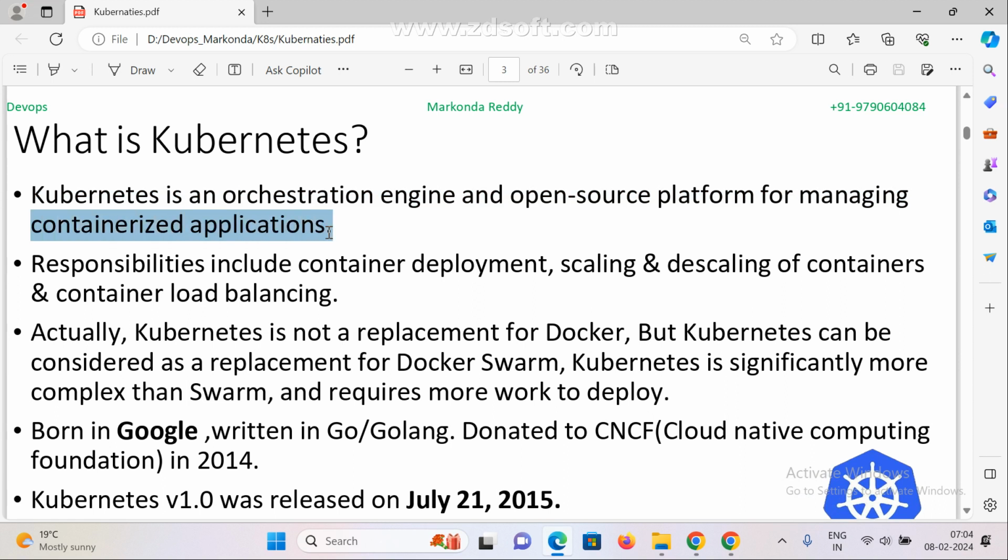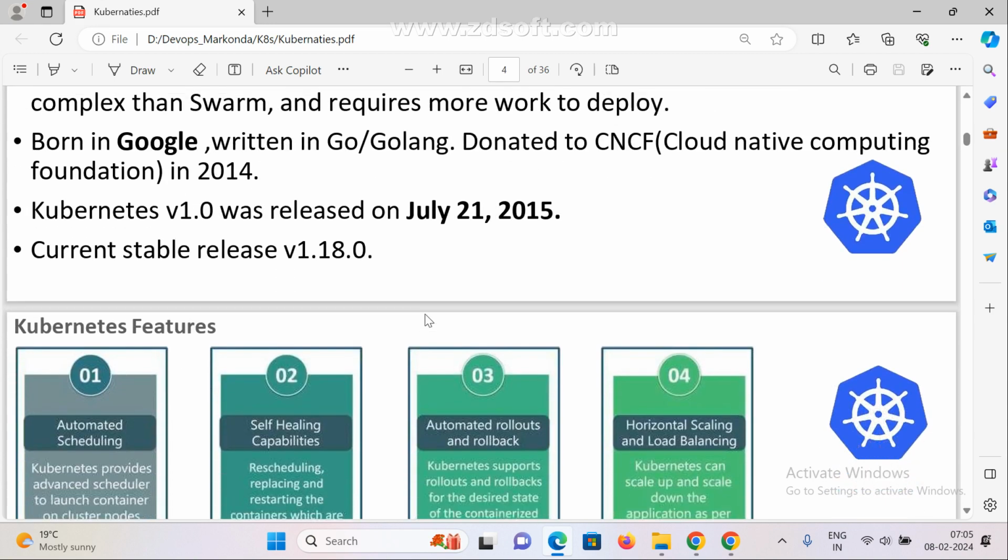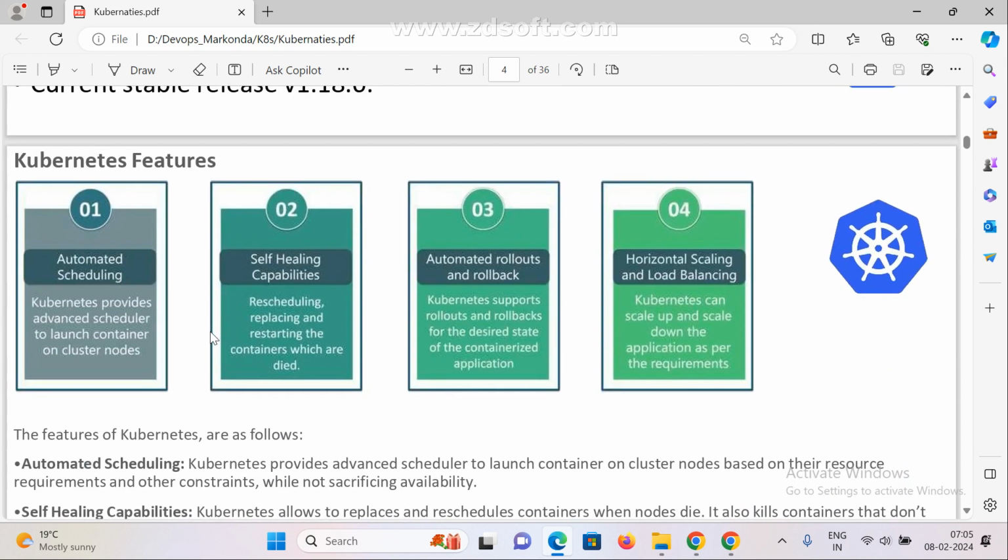It is used for managing containerized applications. If you want to handle container-based applications, nowadays we mostly use Kubernetes. It covers container deployment, scaling and descaling. If you want to scale up, we can easily increase, and if you want to scale down, we can easily scale down based on your requirement. And these are the main features.